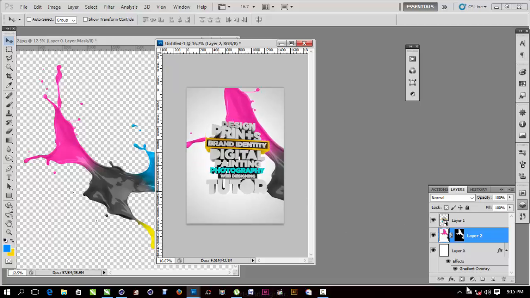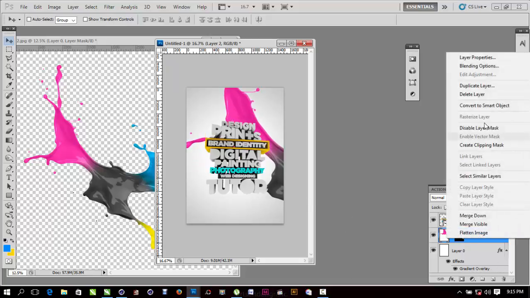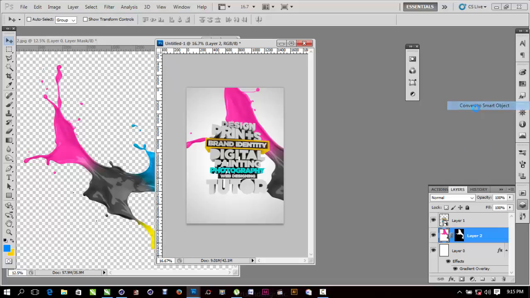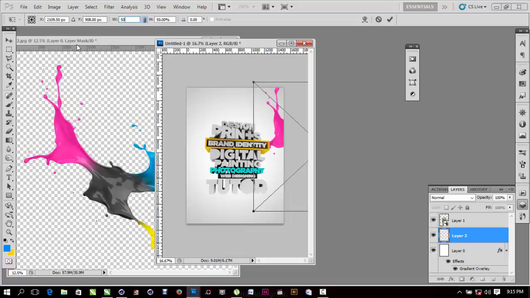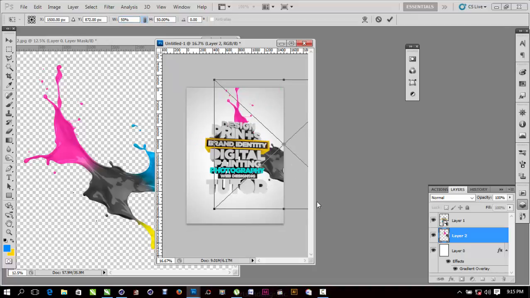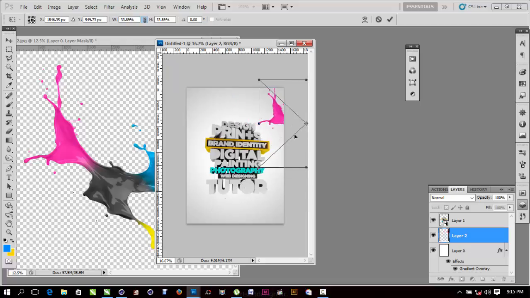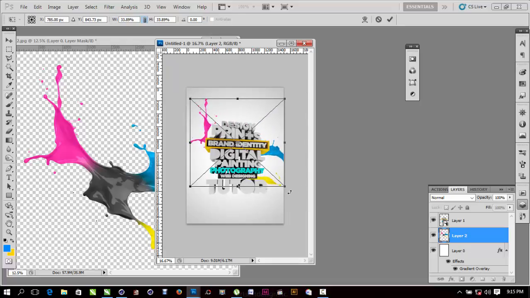So I'm going to right click, then rasterize. I'm going to convert to smart object. I'm going to press Ctrl T. I'm going to click on maintain aspect ratio. I'm going to reduce the ratio to something about 50%, something like so. I'm going to move it a little bit, something like so.